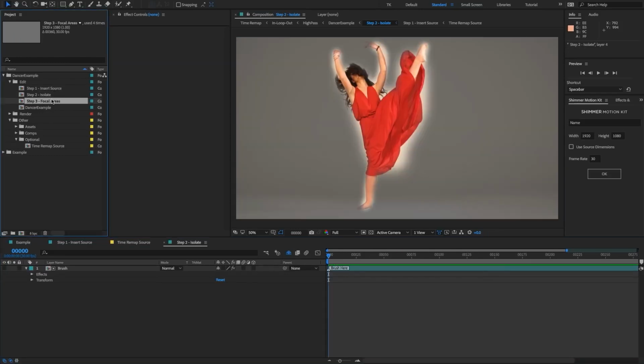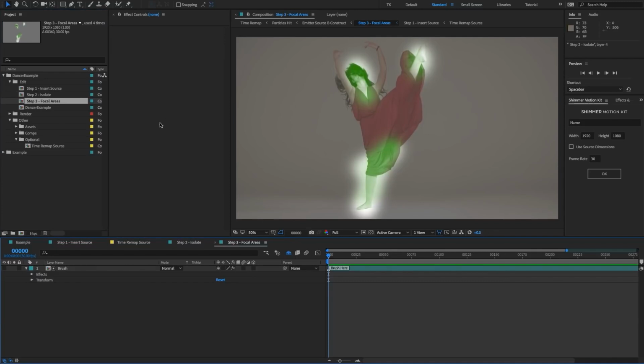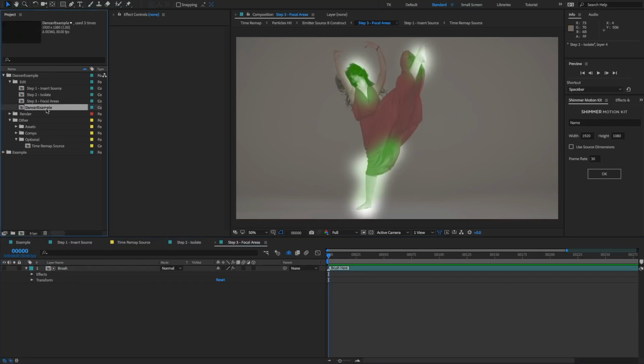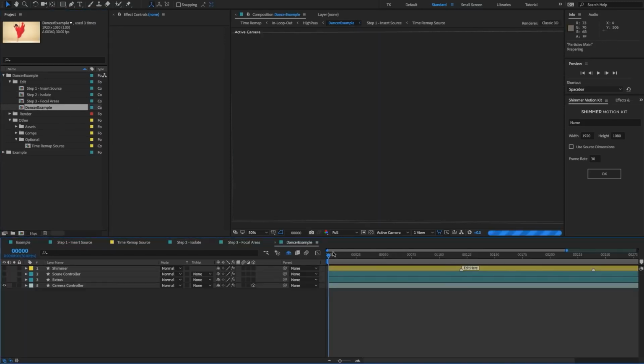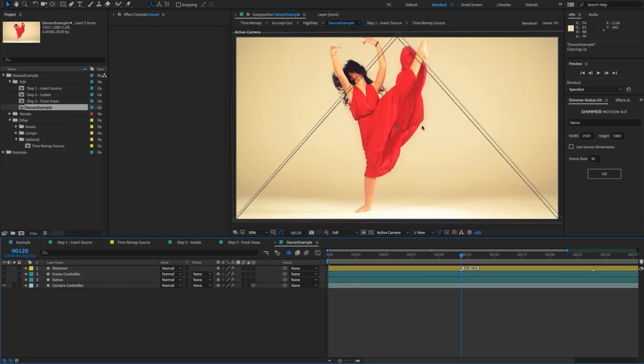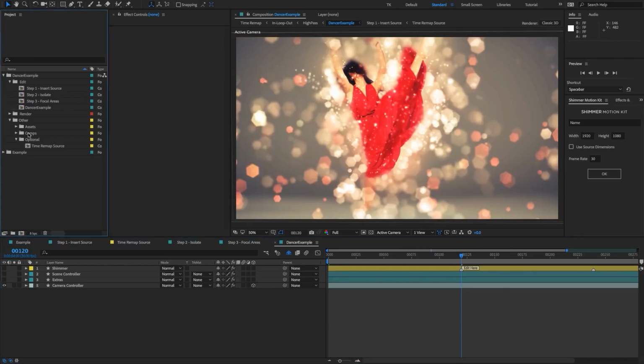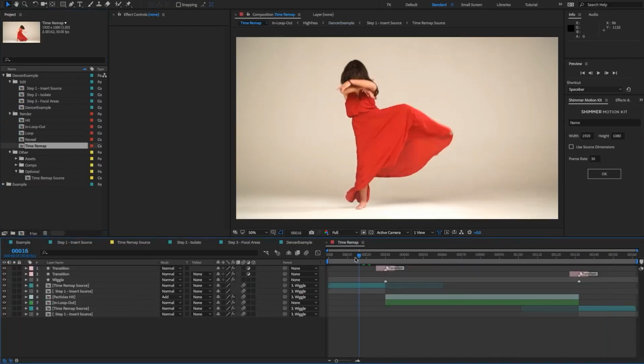So you're going to isolate that. You're going to add a focal area, so you can see where I added the focal areas. You're going to go into the dancer example, bring your current time indicator over to where it says to edit, if you want to edit any of the particles or anything in here. And then finally, when you go to render, just go to the time remap and everything will be set up for you.